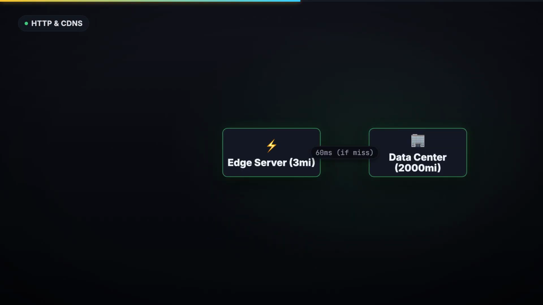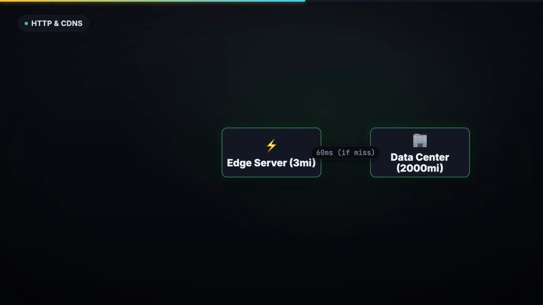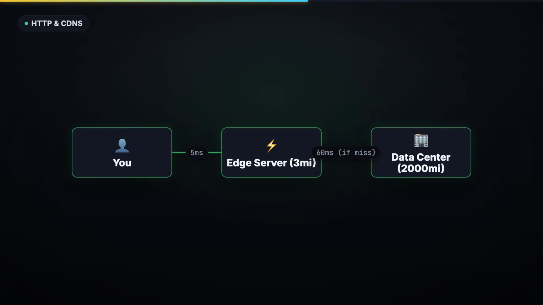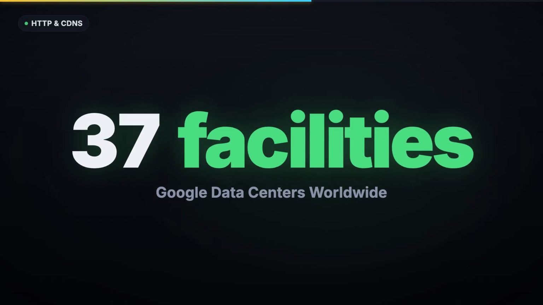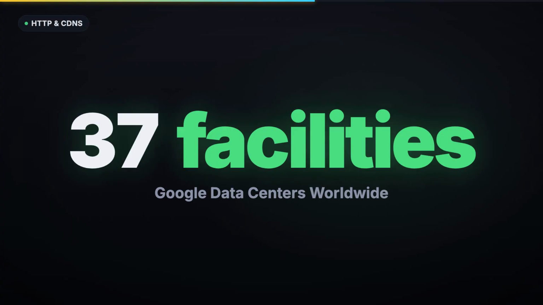Content delivery networks emerged to solve a fundamental physics problem. Light travels through fiber optic cable at about 2/3 the speed of light in vacuum, and you can't optimize physics. So instead, you move the data closer. Google operates 37 data centers across 26 countries, according to Google Cloud Platform data. A single campus can sprawl across 2 million square feet and consume enough electricity to power a small city.